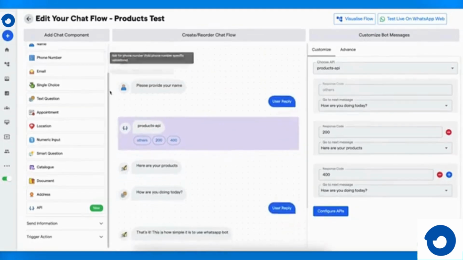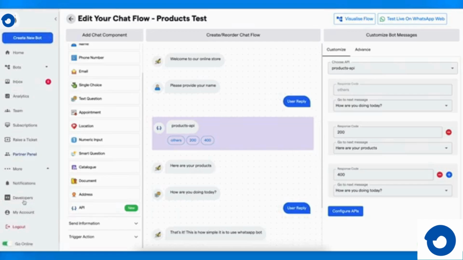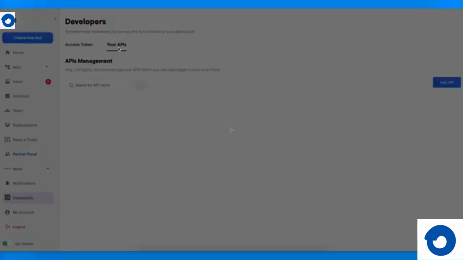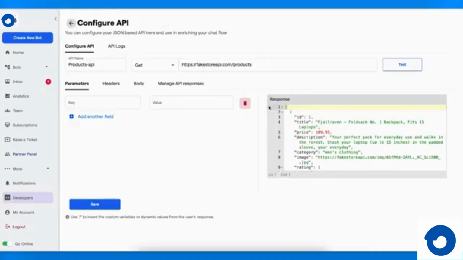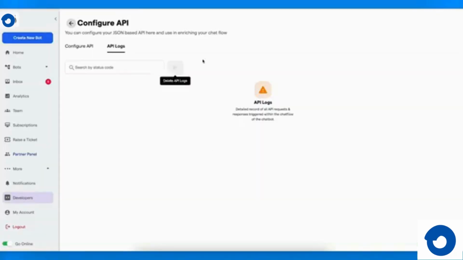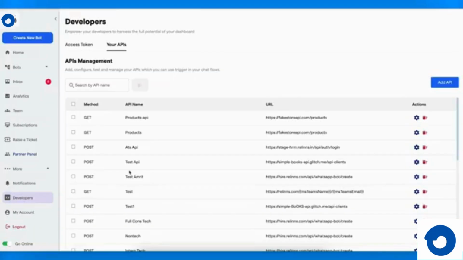You can test the same with the Test Live on WhatsApp Web button, and you will see the changes happening there to check if your API is being executed correctly or not. You can go to the Developers section again, go to your API, and navigate to the API that is being executed in the flow, and we have an API Log section. Here, all the logs are listed, and you can check the status of the API that was executed. There is a status code shown that will help you identify what the issue was if the API was not executed correctly.